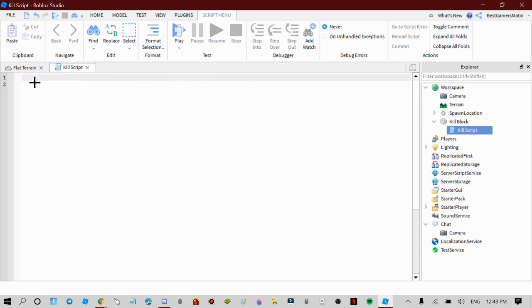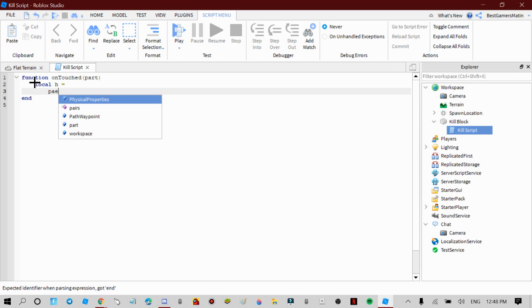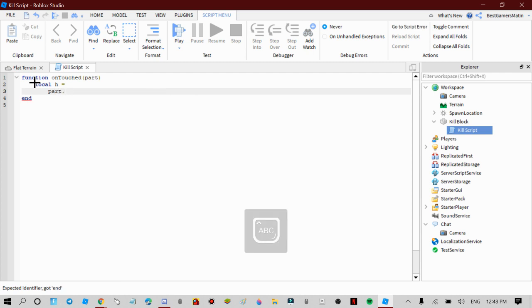and then what you want to write is function on touched and part, and then local h equals part dot parent for this find first child, this, and where's it? This humanoid.